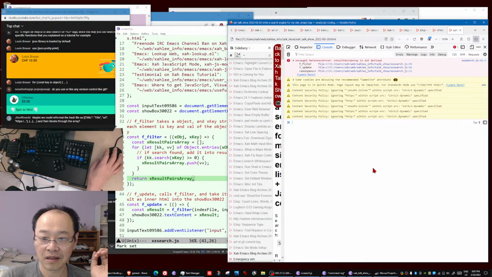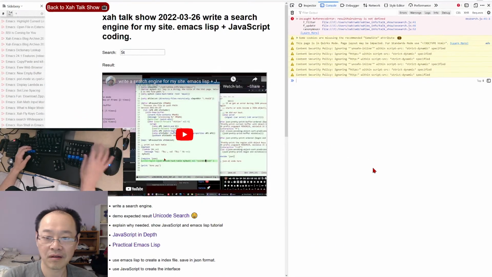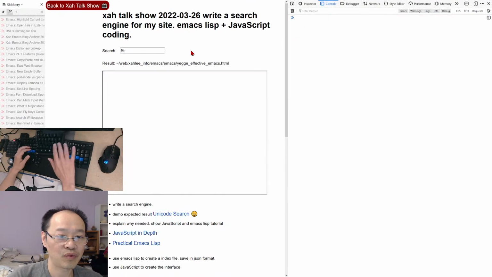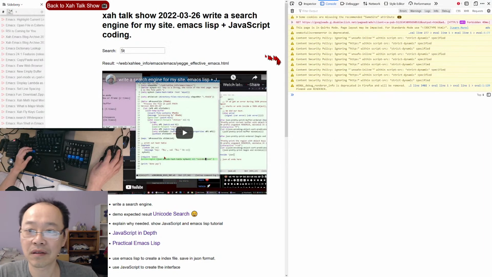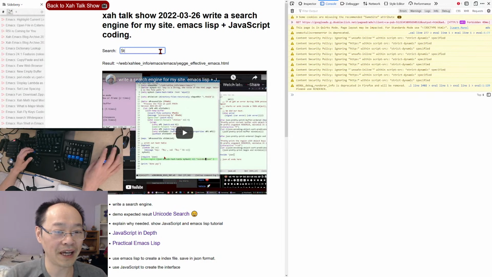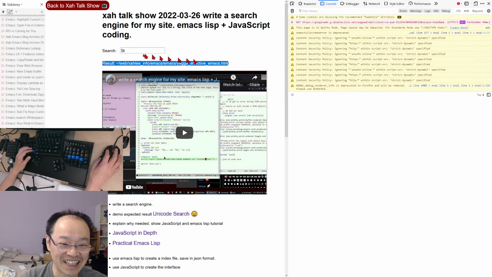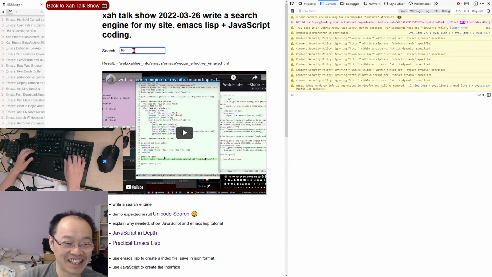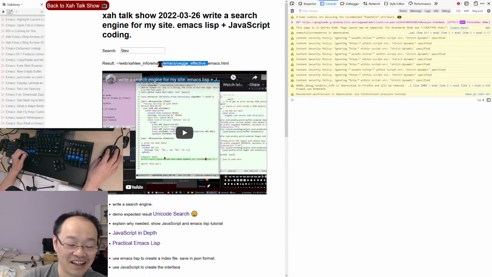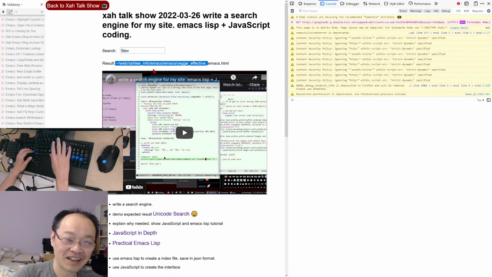Okay. Now refresh. Now let's type. There it is. There is a result. Fantastic. Did you guys see it? STEV. There it is. You know, that's a file path. So that's a result. Now let's close this file.